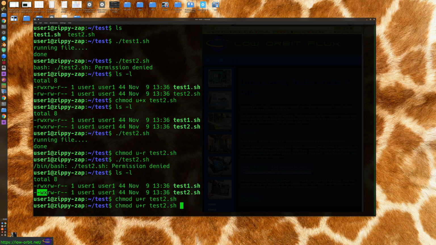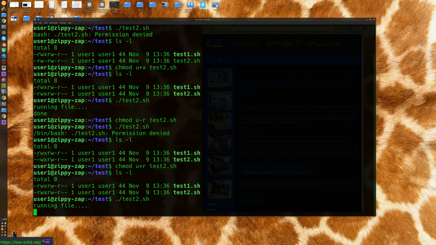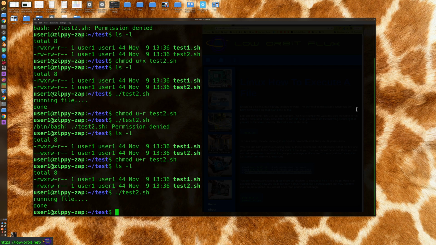So notice in the chmod command, you specify the user, u for user, or you could use g for group, and a plus will add a permission, a minus will remove a permission. So plus r adds read permission, minus r removes read permission, right? So we now have permission to read and execute on this file, so it now works just fine. We can execute that file.